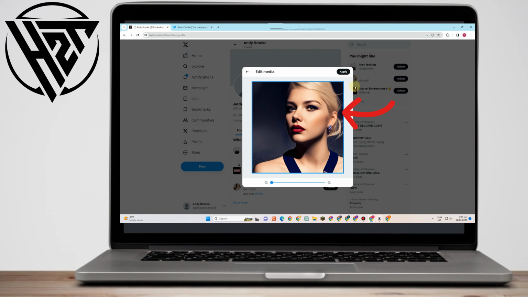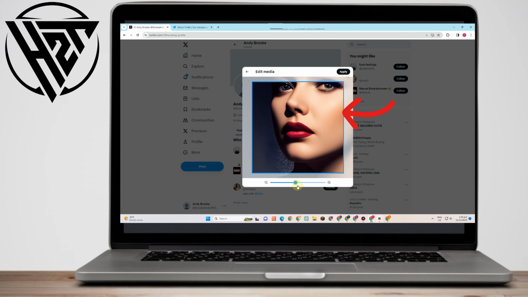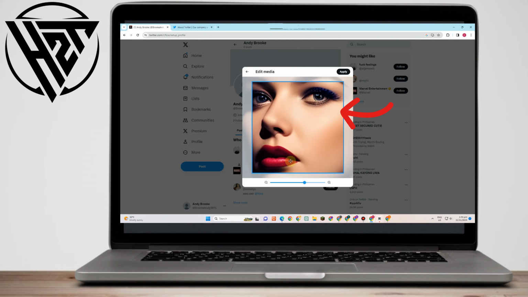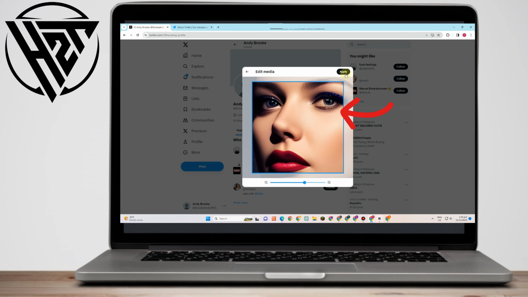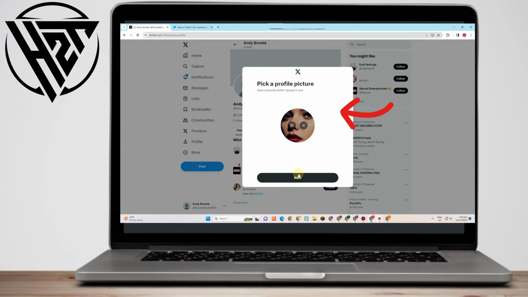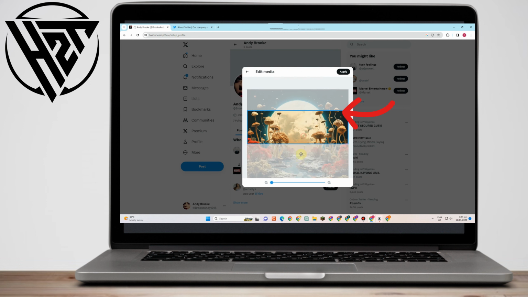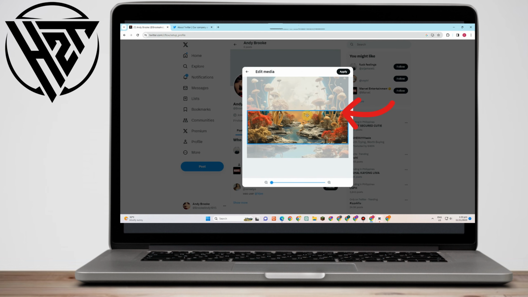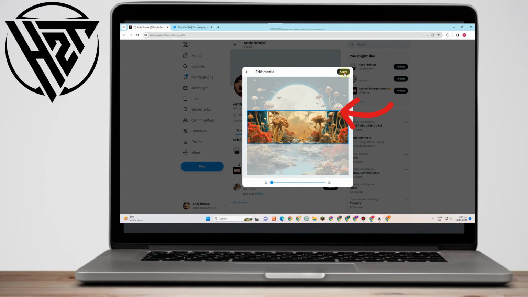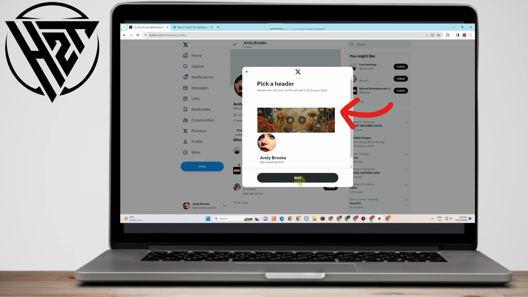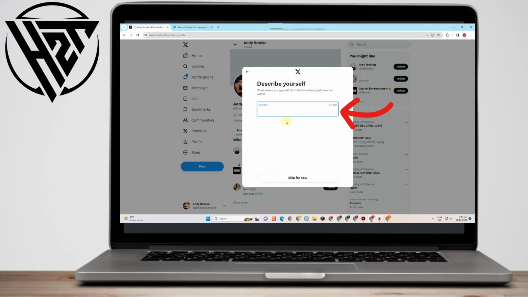You can add a photo, you can select from your device. You can also zoom in, zoom out, everything is up to you. Then click next. Okay, you can add some pictures or header, and then click apply. So this is your profile.